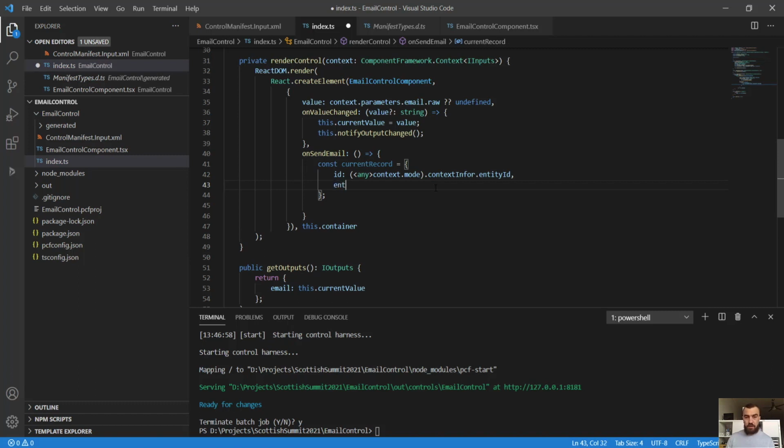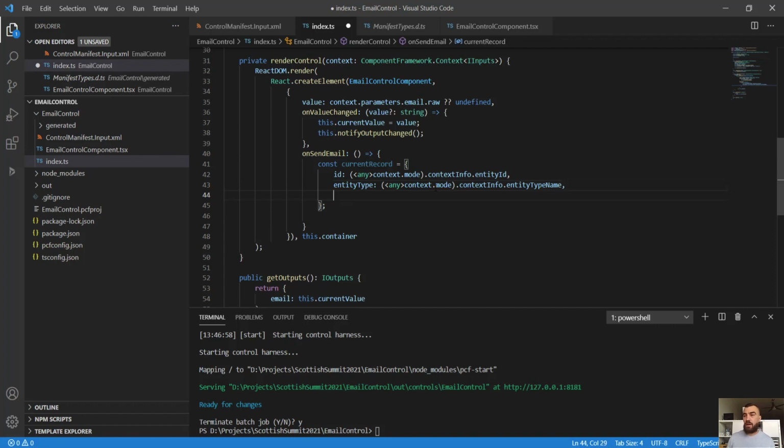I will need entity type as well. Context info. Yes, that's correct. Let me copy that part, and entity type will be under the property entityTypeName, and I will need the name of the record as well, and it will be available under the property entityRecordName. Let's say the first part is completed.